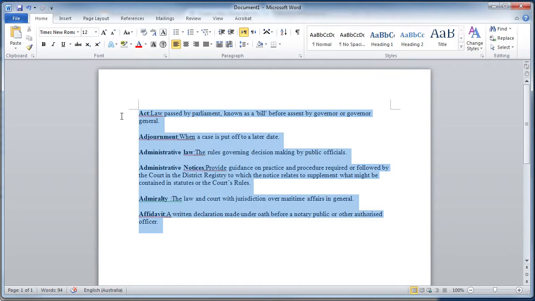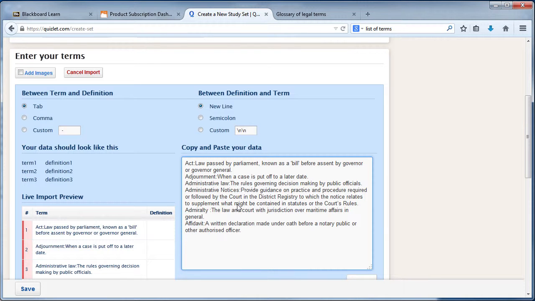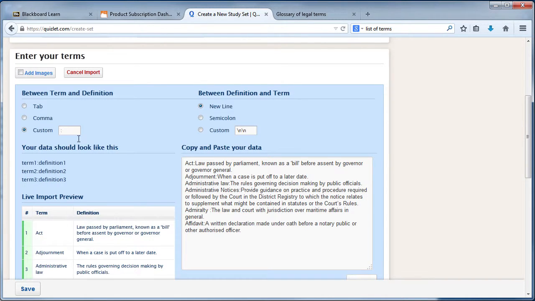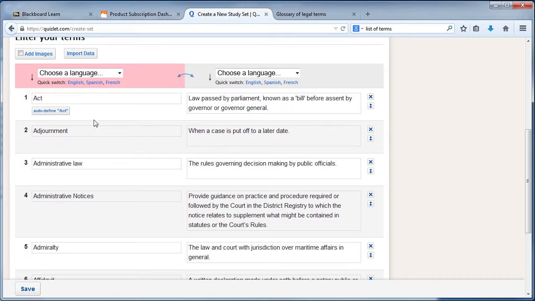So if I select all those terms, choose to copy them, come back into Quizlet and paste them there. On the bottom there where it says live import preview, you can see what's going to be imported. So the first thing I want to do is, between the term and definition, put a semicolon because that's what I've put in between my terms and definitions. And between the definition and the next term, there will be a line break. So you can see down there, it's got a green star saying that it's picked up all those terms. Import. And then it's actually imported all those terms.